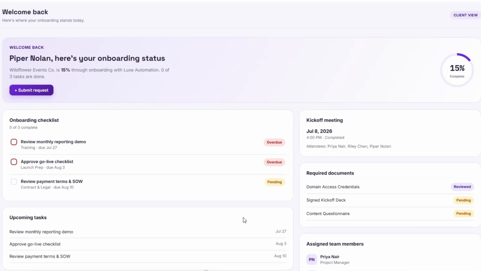This is how you can generate a client onboarding dashboard automatically using Claude.